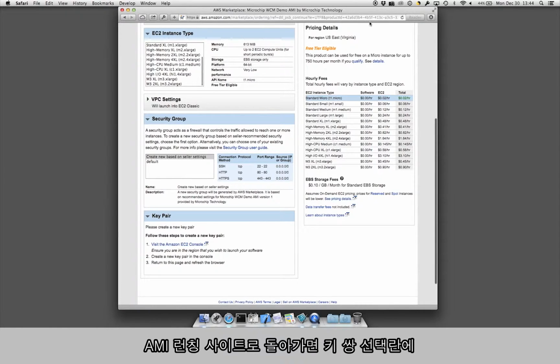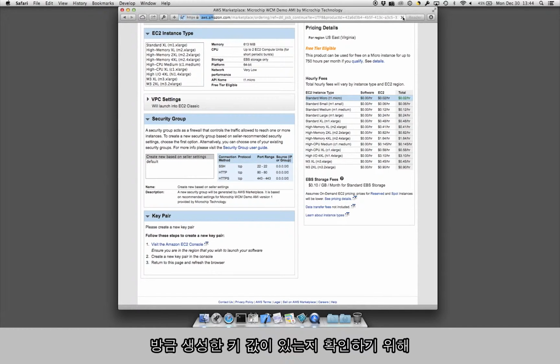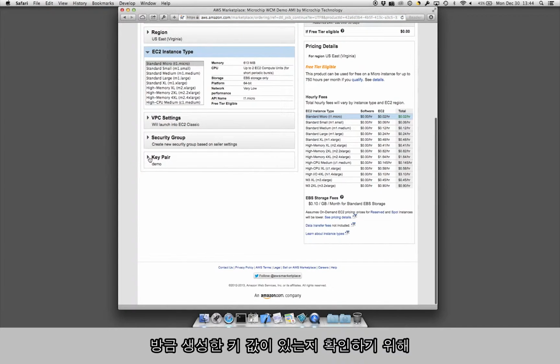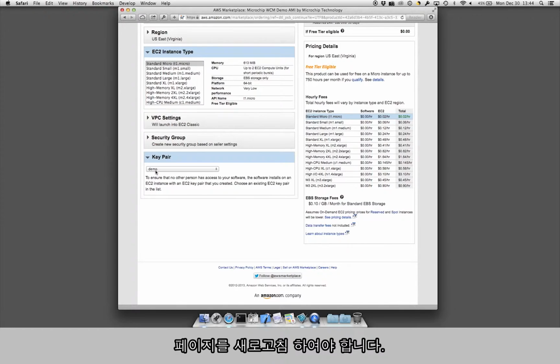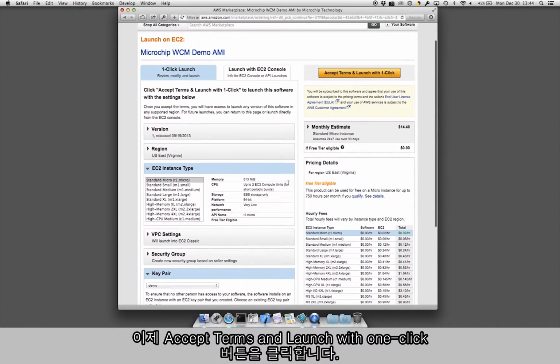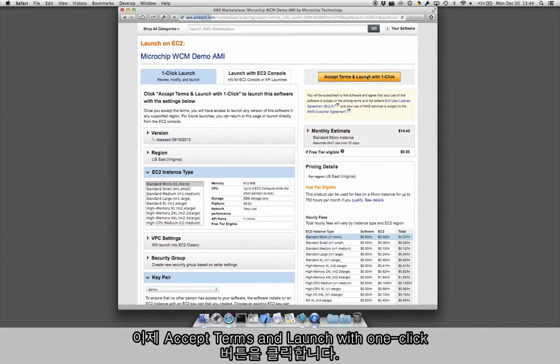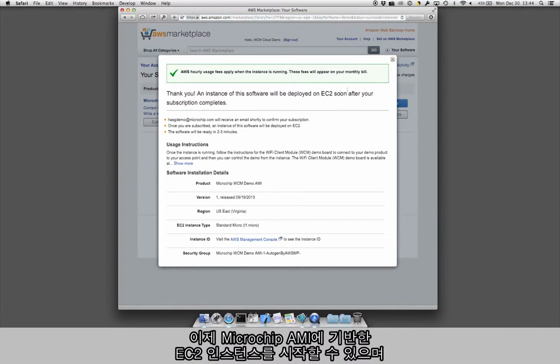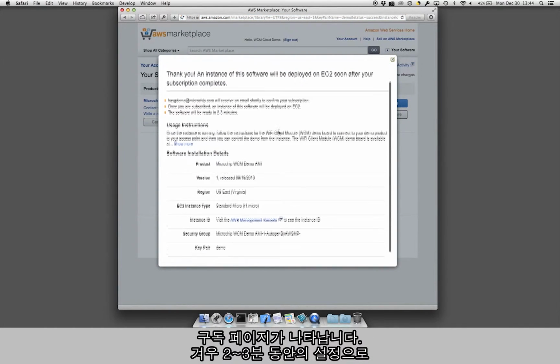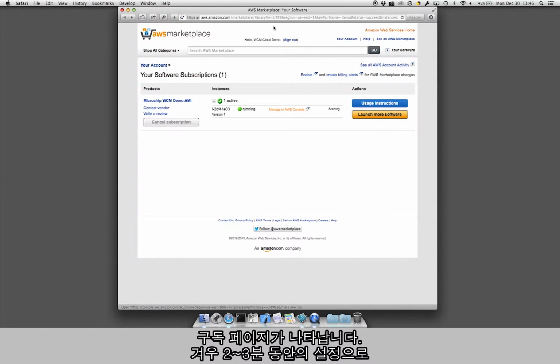Once back on the launch site for the AMI, you will need to refresh your page to make sure that the key you just created is listed in the key pair box. Next, click the Accept Terms and Launch with One-Click button. This will start your EC2 instance based on the Microchip AMI and will bring up a subscription page. It will take about 2 to 3 minutes for your instance to be ready for use.